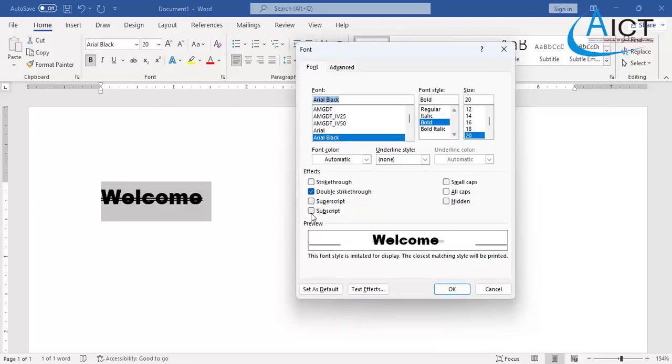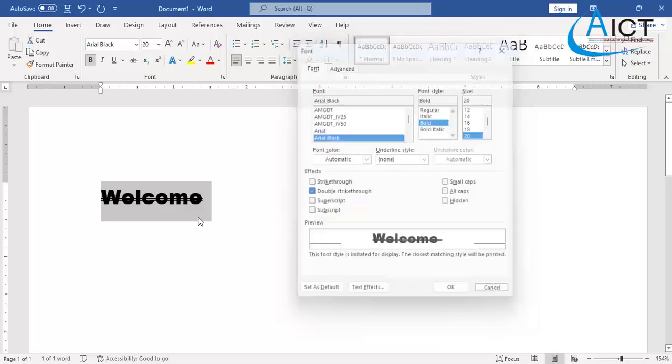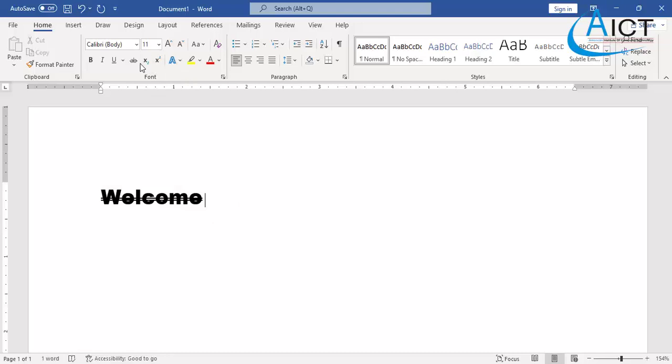Superscript and subscript can also be given. Superscript and subscript are also available here. For example, here you have this subscript. We call this one subscript. You can identify it from the icon. And this is the superscript.